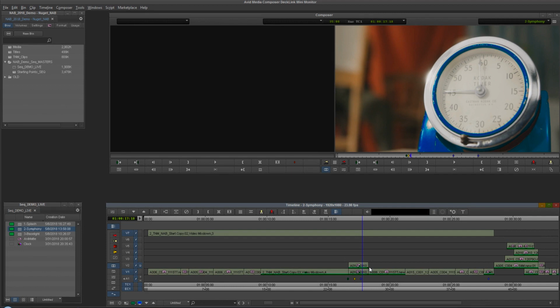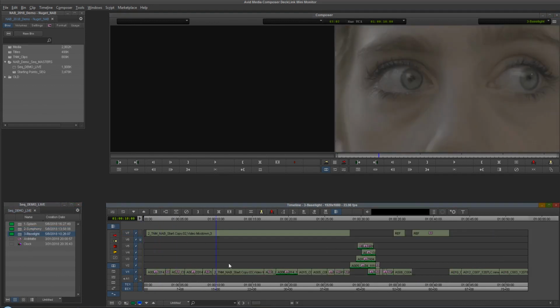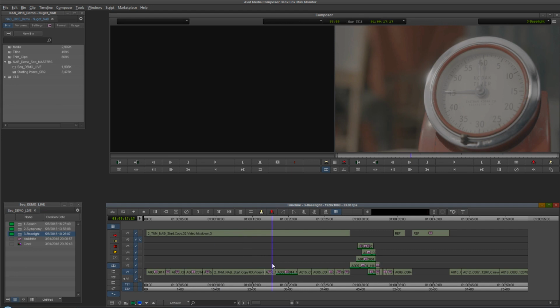Okay, so now that we've seen the color in the Symphony, let's dive into the Baselight plugin. So I'm going to open up this third sequence, which is the same sequence we've been working on the whole time. It's just reset without the Symphony work we just did.